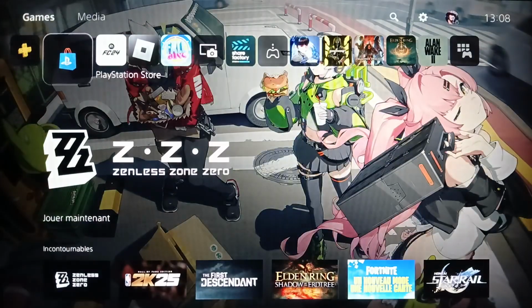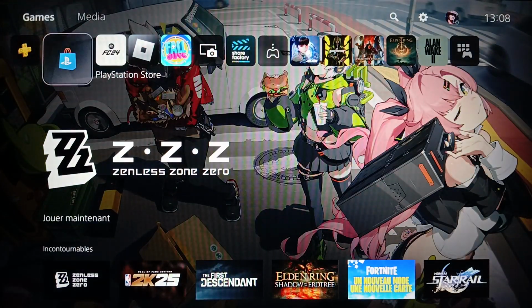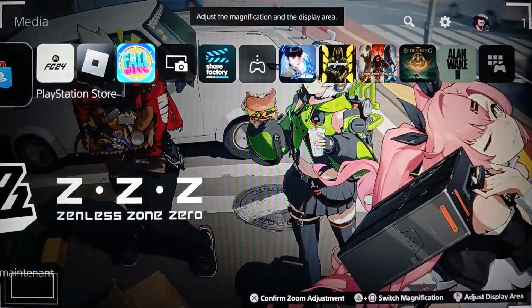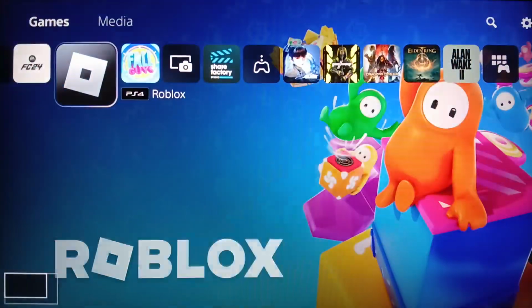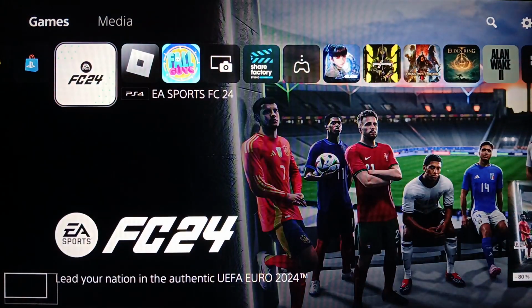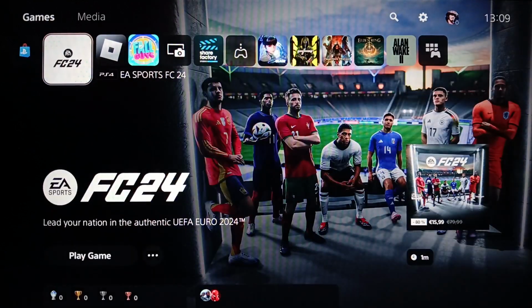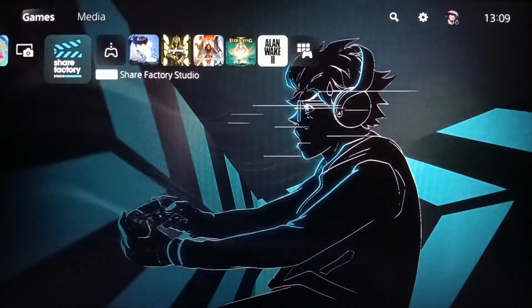So right now, I'm gonna show you guys an example. So if you click on PS plus square, you'll be able to zoom. And if you click on X, you will be able to confirm your zoom adjustment. If you want to reset it, go ahead and click on PS plus square, then click on circle, and as you can see guys, now we reset our zoom.